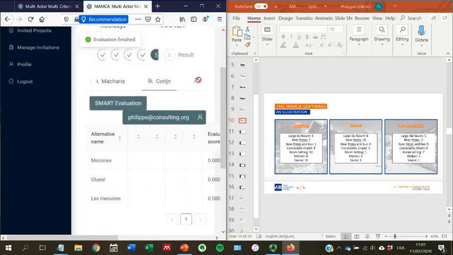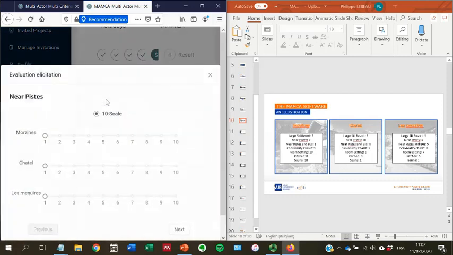All right, let's do the same for family de Meester. So being close to the piste, it's 2, 10 and 3. Being close to the bus, that's the sub-criteria here. So let's say that Morzine, because it's far away, is still with a 2. Châtel is close to the center, so we can give a 10. And then Les Menuires is also in the center, so we can give an 8.